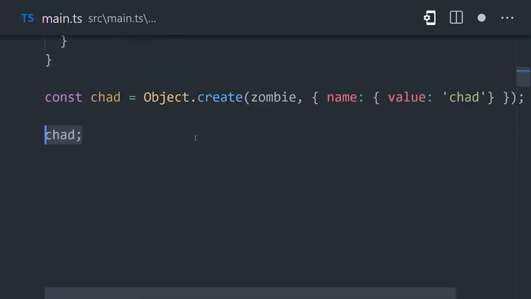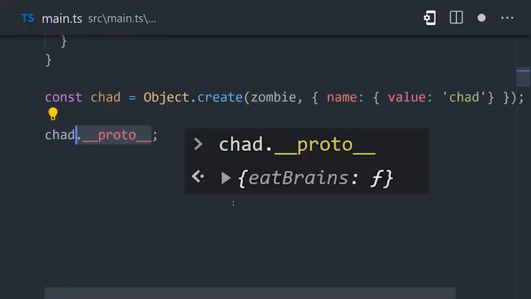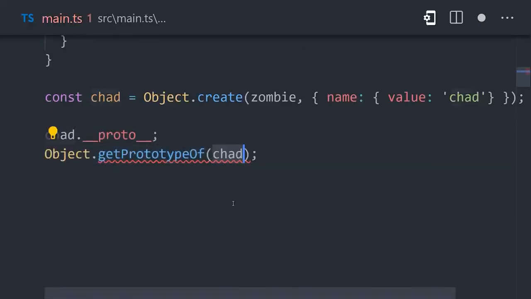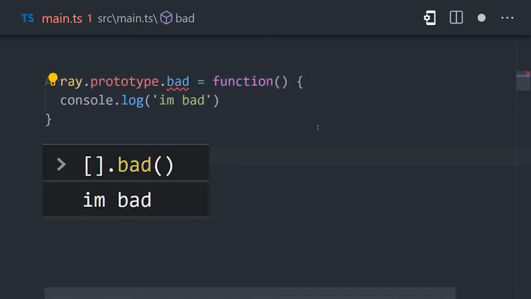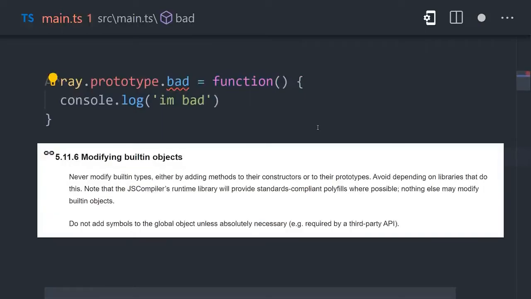You can always get the prototype from an object by using this __proto__ property. However, that's not a modern best practice, and instead you should use Object.getPrototypeOf. Now, when it comes to classes in JavaScript, prototype refers to its constructor, and that means that we can extend a class with additional functions if we want to. However, that's also generally considered a bad practice.